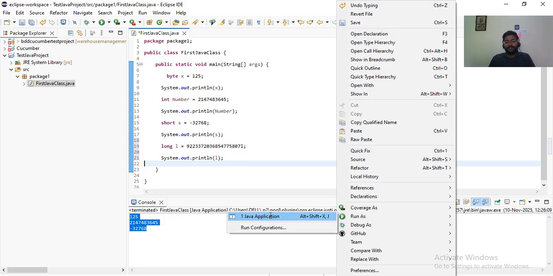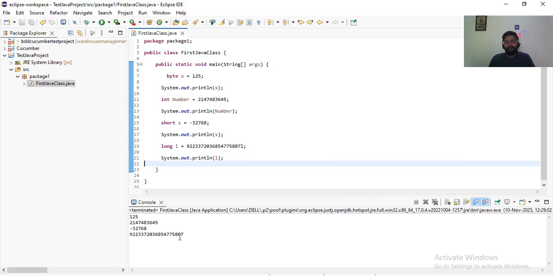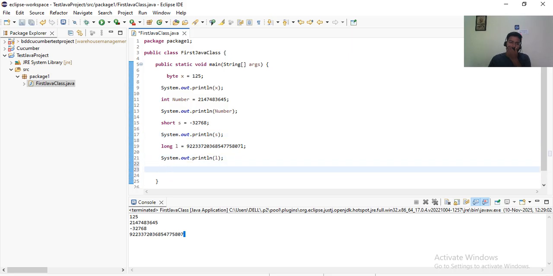Let's run it. See, it printed here. Now let's check whether the range is correct. Let's give 9 here at the end. So it's throwing an error, so the range is correct. Okay, long is done. What else do we have?